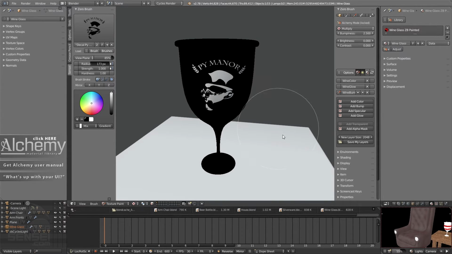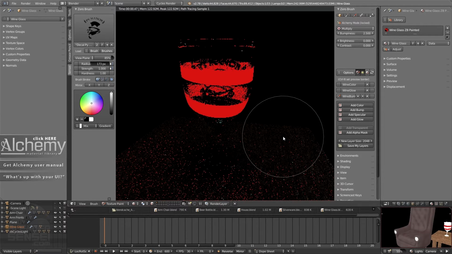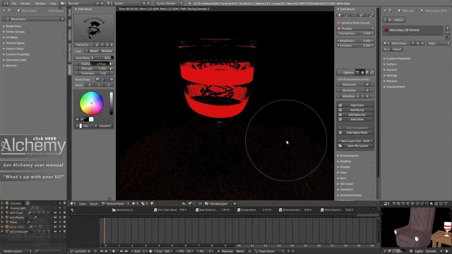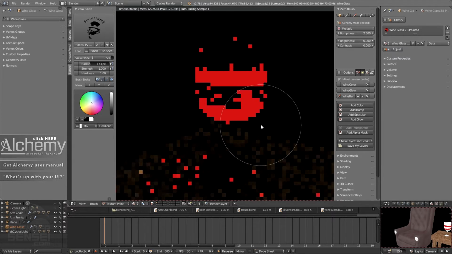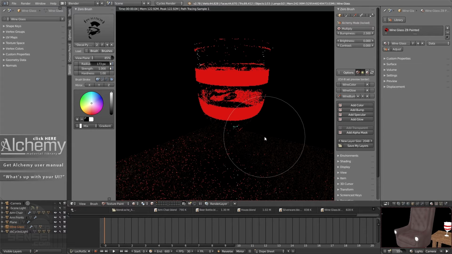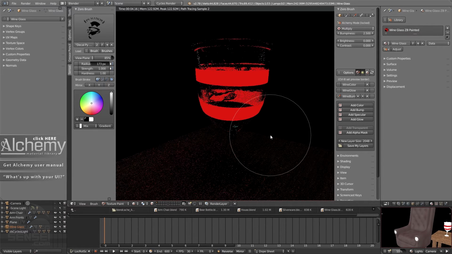Okay, let's press Shift Z and see what that looks like. Oh man, that's cool. The bump layer on that glass makes it look like it's engraved right into the glass. That's so sweet with those glowing lines.